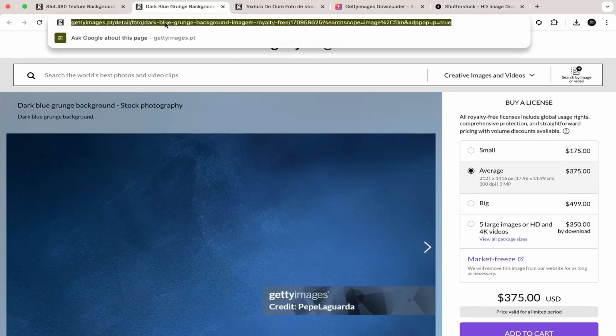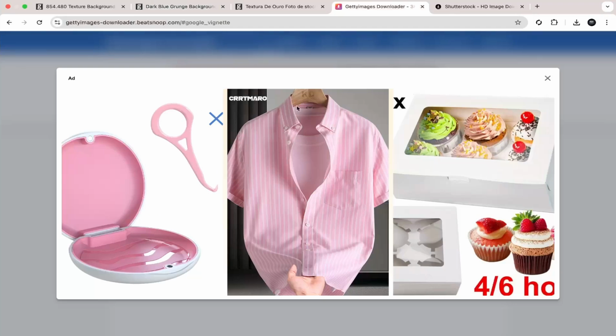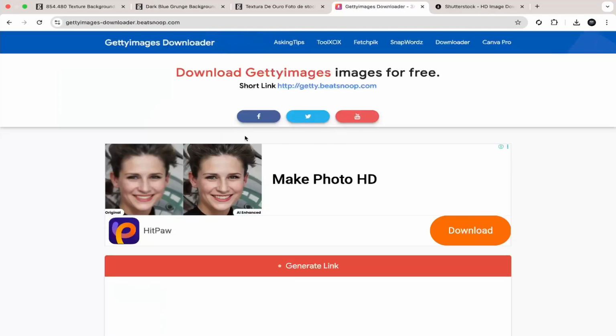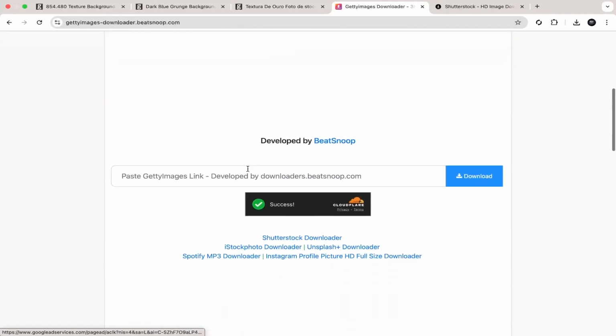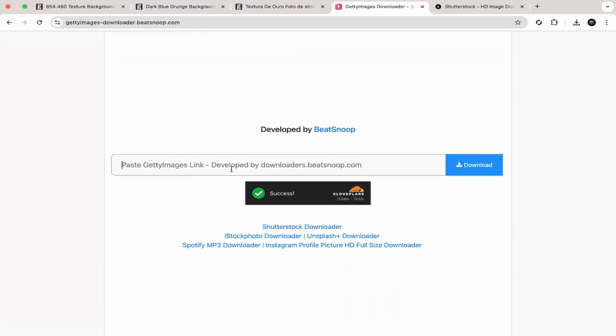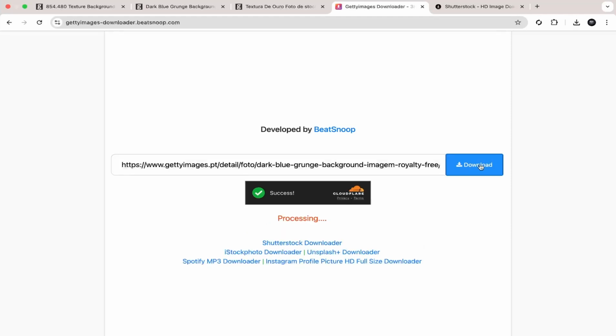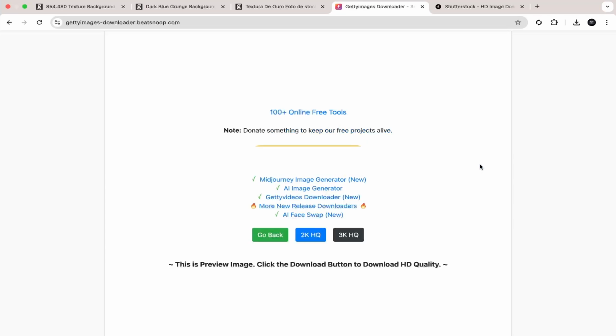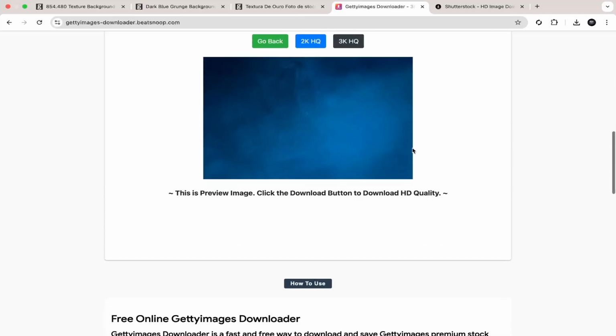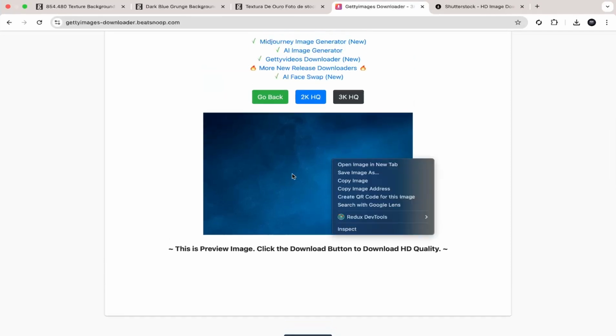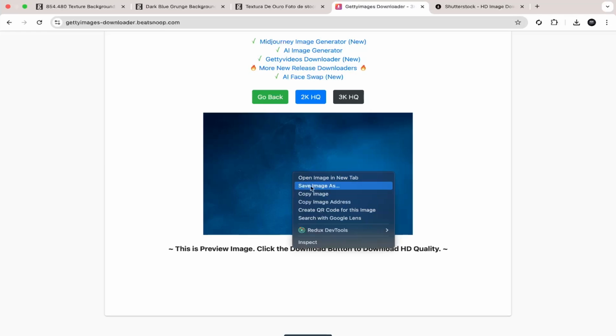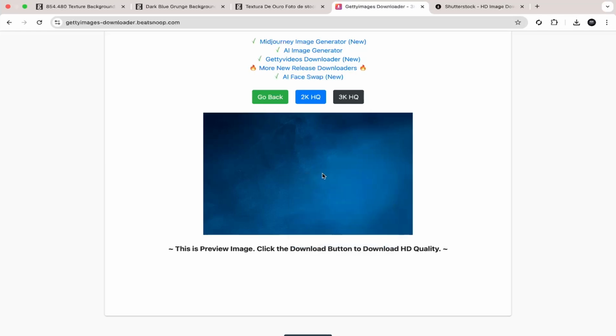Now we're going to just click on this link, right click and copy. Now go to this website right here, gettyimagesdownloader, or just search for download Getty Images without watermark. It should give you tons of websites. So Ctrl V to paste here and click download. Processing. You see, we have it right here. So right now you can just right click on it and save image as. Just as simple as that.